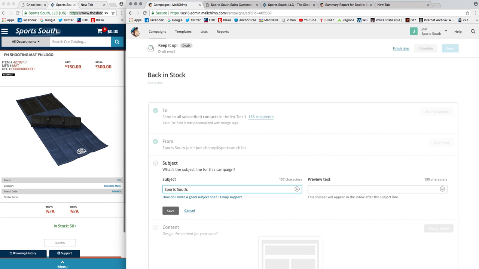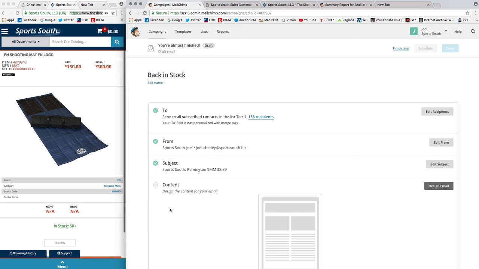And then I'm going to do Remington 9mm. Let's see, 839. And that will be what they see. You can use that for anything.